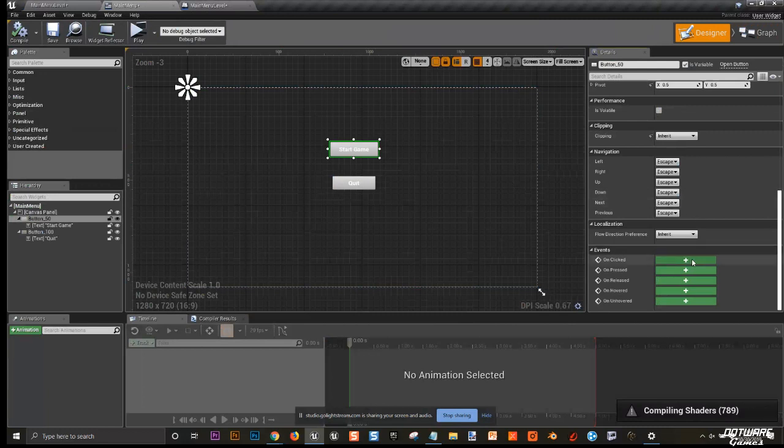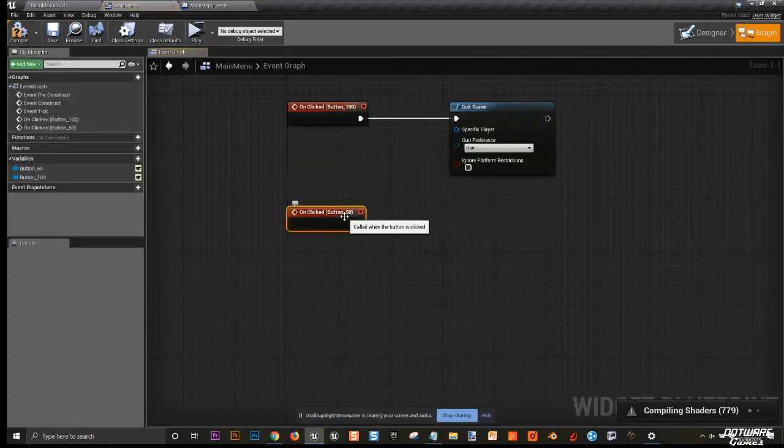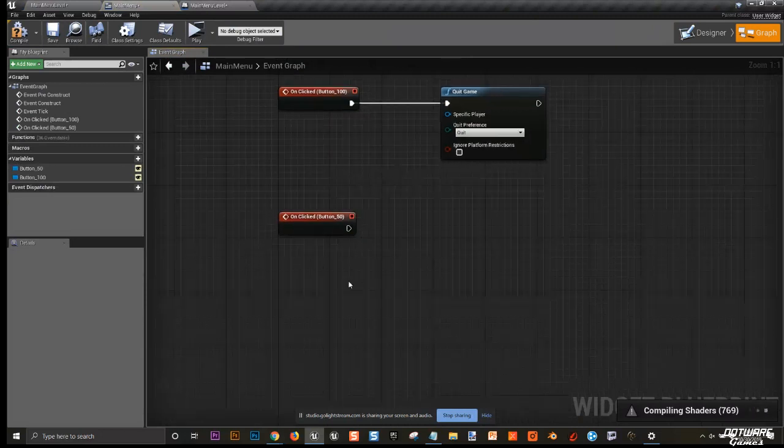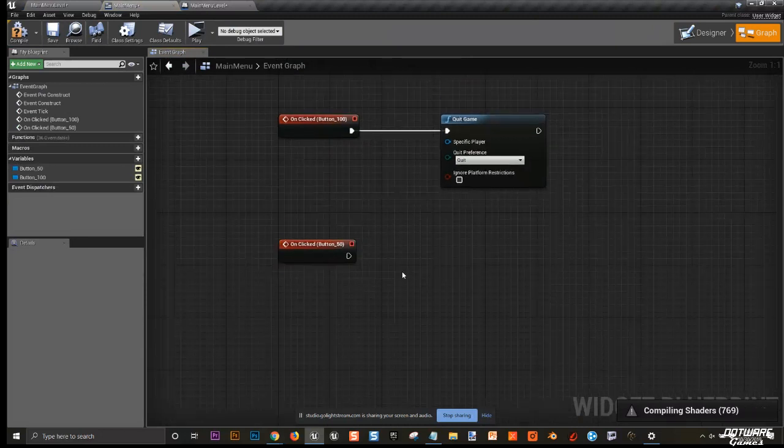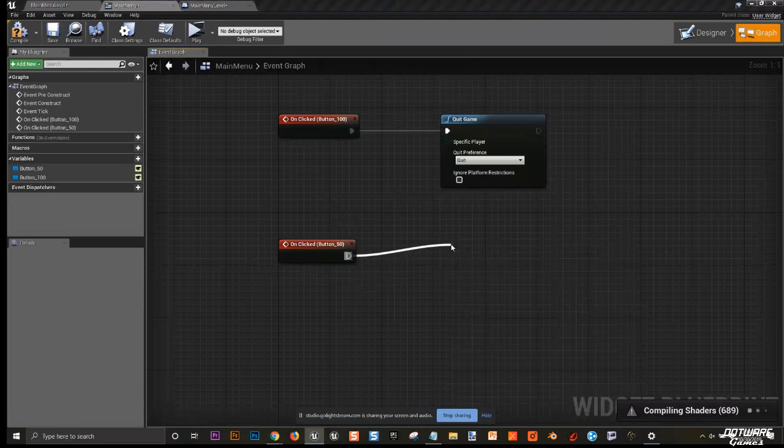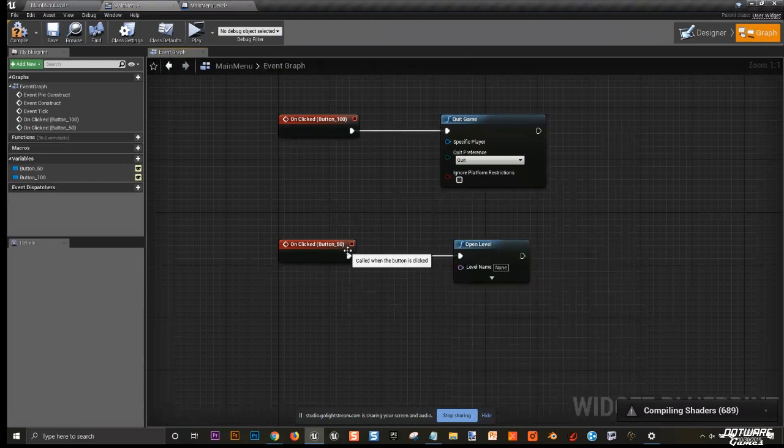We're going to do On Clicked for the start button. This is the button that's going to take us to our first level of our video game. So all we're going to do is use an Open Level node. Drag off the start button On Clicked and look up Open Level.